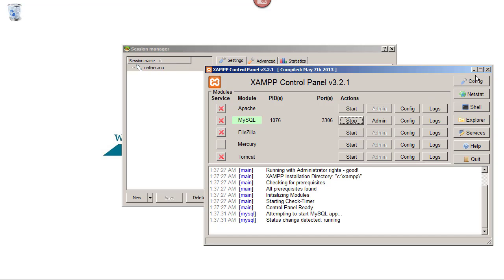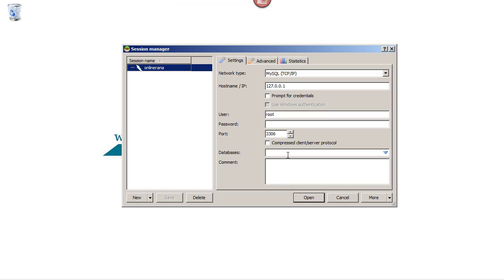Now the SQL server is up and running. You can also start your Apache server if you want to access your phpMyAdmin panel in a browser. So our XAMPP server is up and running, and we have created our session and given the credentials, root. We do not have a password for root, and the port is this. And now open it.